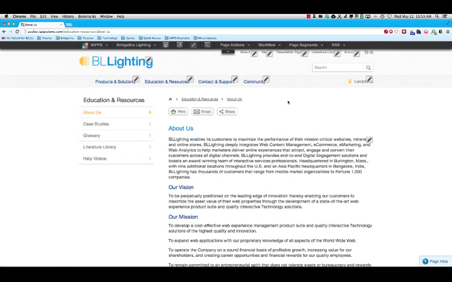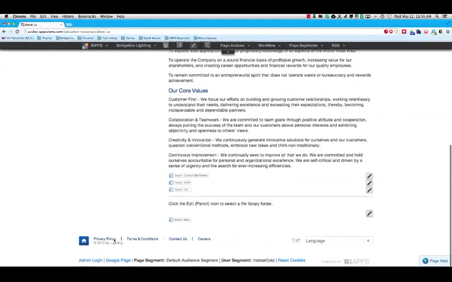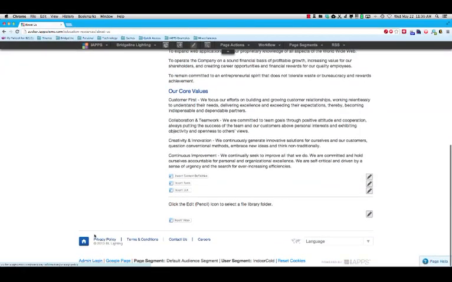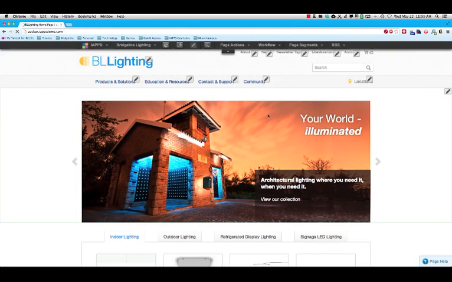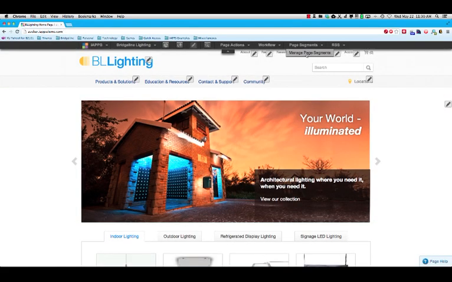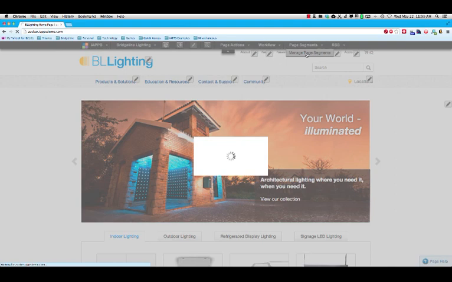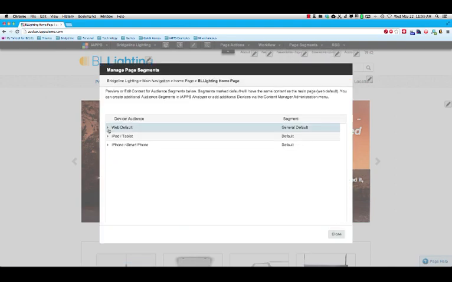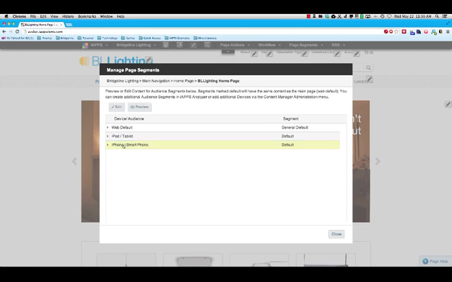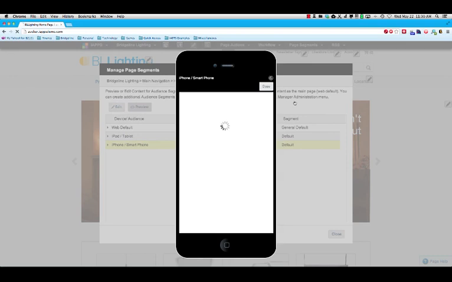And that's all based on audience segmentation. So let me go back to the homepage for a second. Let's use this since we're using that as an example. And I'm going to go back to this manage page segments. So here you'll see that we can target and say, you know what? Let's look at an iPhone, for instance. What is it going to look like, first of all, on an iPhone?